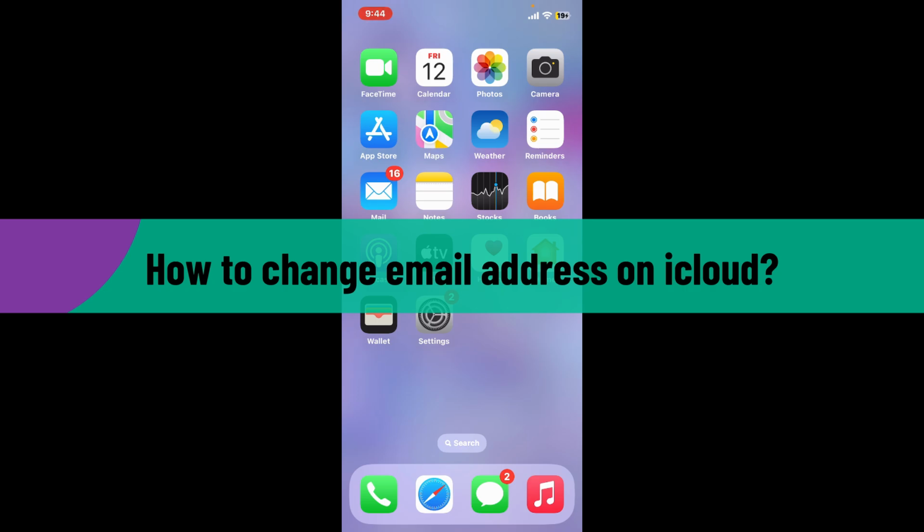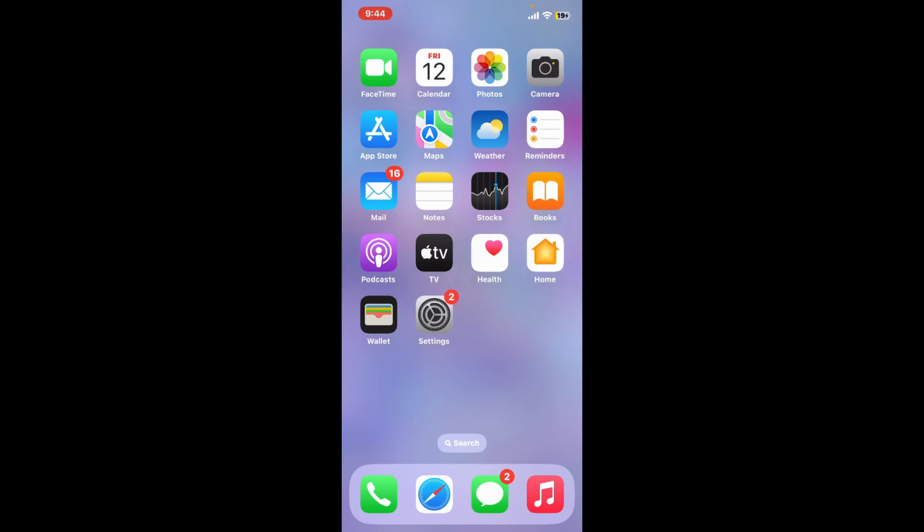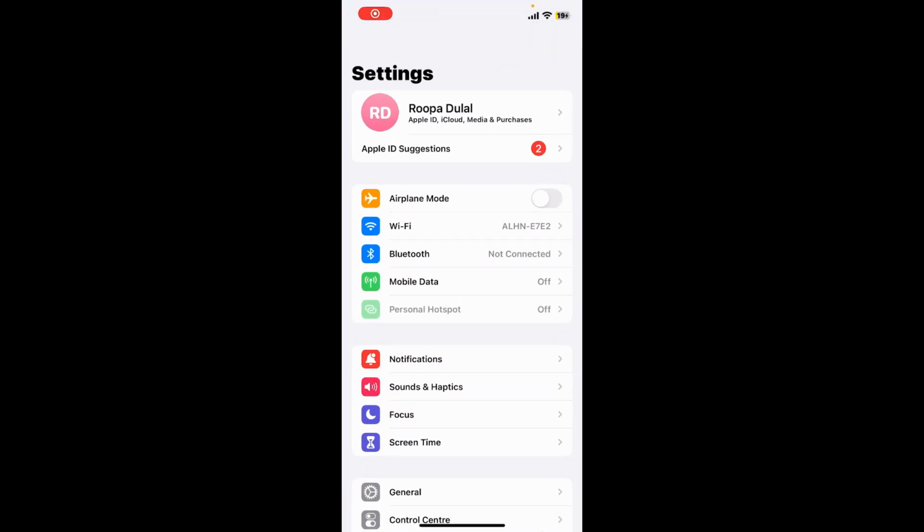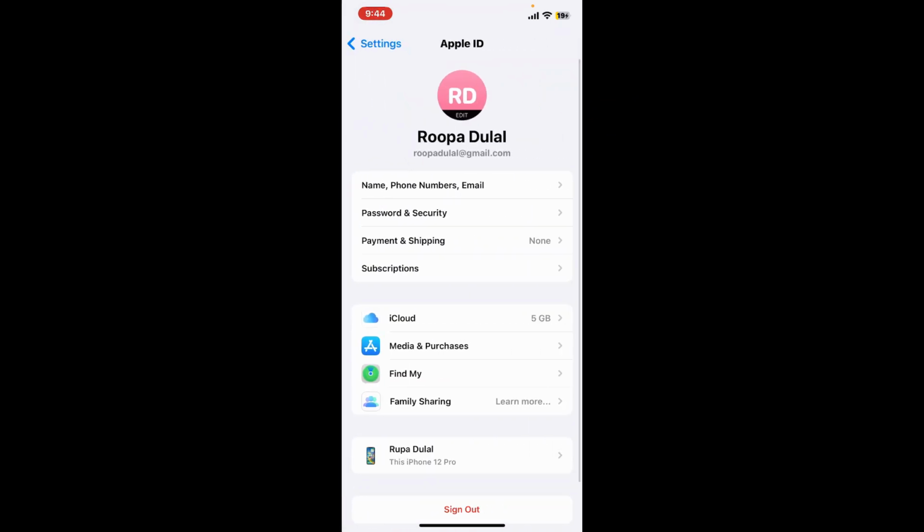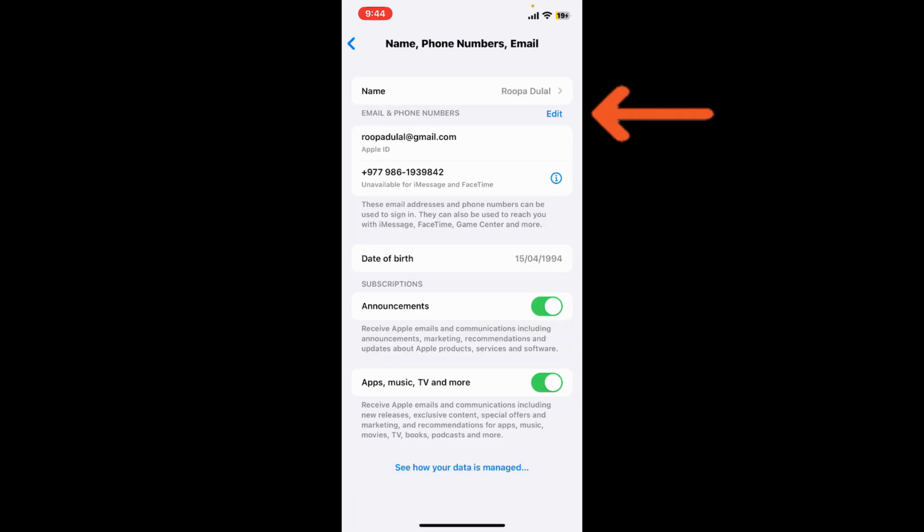So let's get started. First of all, open the Settings app from your app drawer and tap on your name at the top of the screen. Now, tap on the name, phone numbers or email option at the very top and tap on the Edit button right next to email and phone numbers.